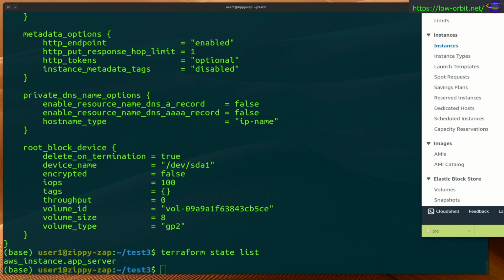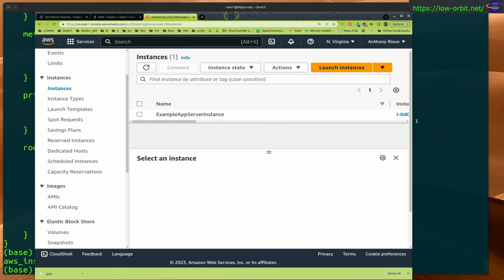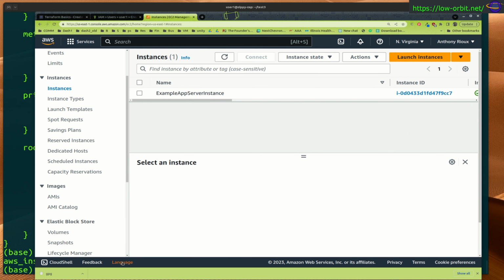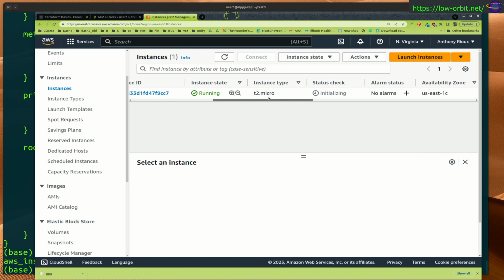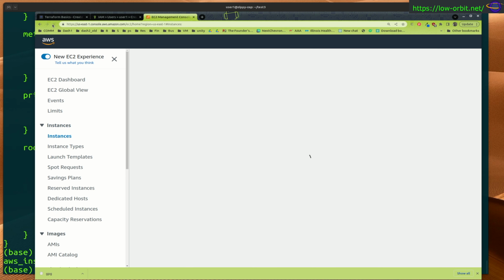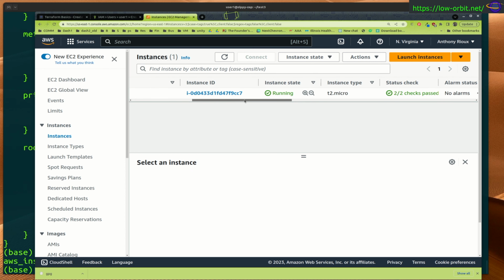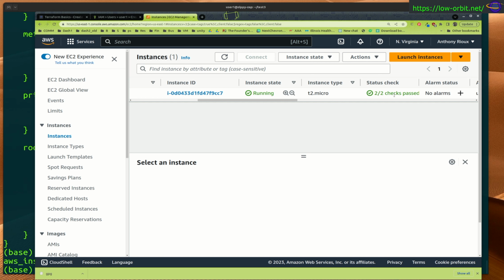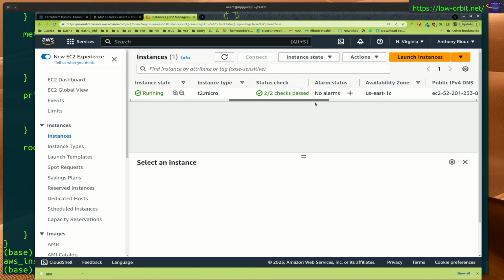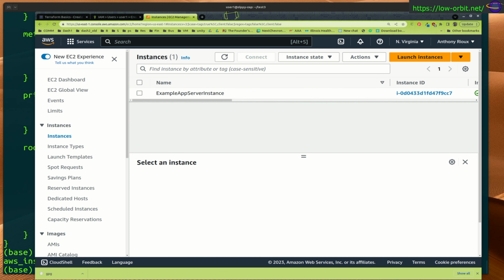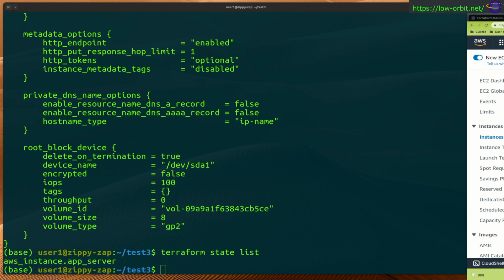Now, if you go over here, we have our running instance over here, right? And let's see if it has come up yet. So it is in a running state now, but it's still initializing. Refresh this. Okay, it is in running state and not initializing anymore. Now 2 out of 2 checks have passed. So this server is up and running. We're not going to log into it. That's way out of scope for this video.